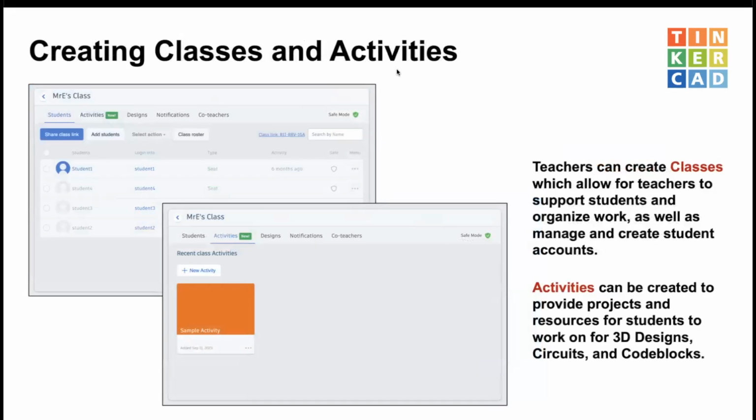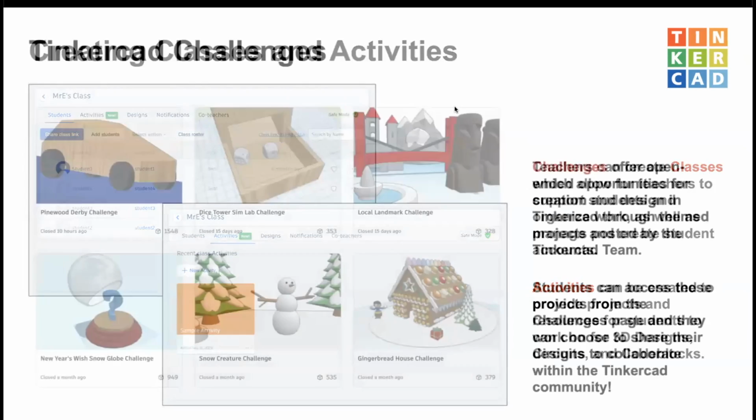Now, I've mentioned this briefly. Classes and activities is a really powerful tool for you as an educator to be able to group your student work together. You can create what's called an activity, which allows students to share their assignments or share their projects specifically for that activity. And the cool thing about activities is this is also a way for you to provide work. So if you want to give them a template to start from, you can do that. And activities is compatible with all 3 of the spaces in Tinkercad: the 3D designs, circuits, and code blocks.